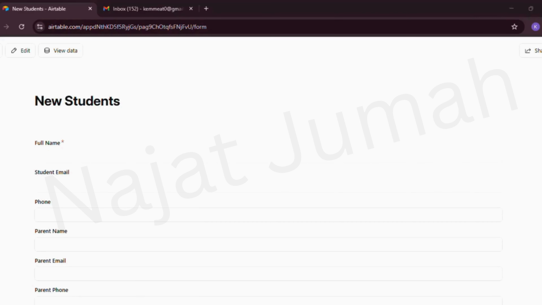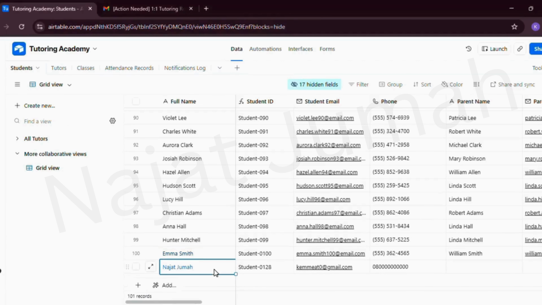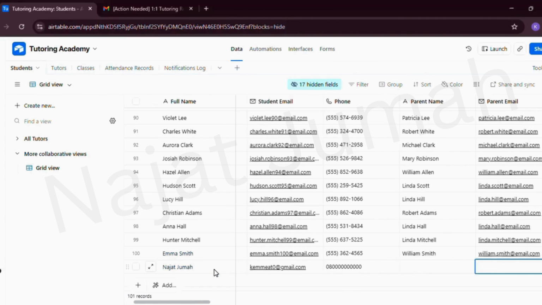Every new student starts here, the enrollment form. Admin fills this, or the students can even fill it without reaching out to the admin. Let's fill it and see. Now I have filled the form, and I have chosen which class I want to attend. I want to register for English group class and one-on-one English class. Let's submit and see. Now, here is the record we just filled in, Najat Juma.